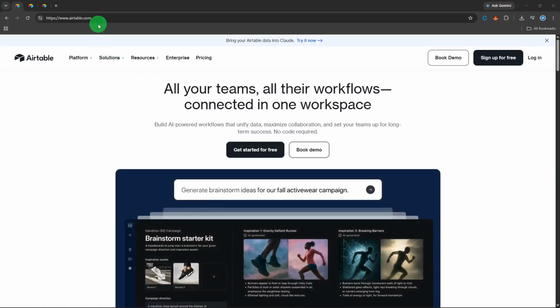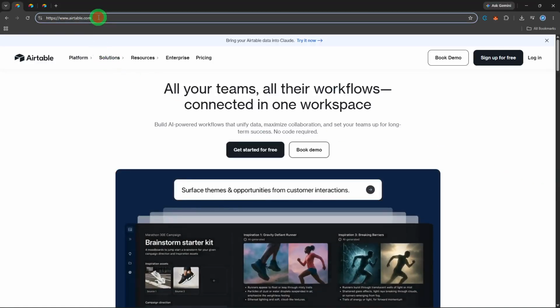In today's video, I'm going to show you how to restore data in Airtable from a CSV backup file.